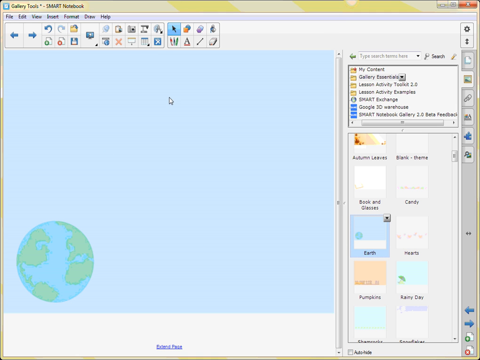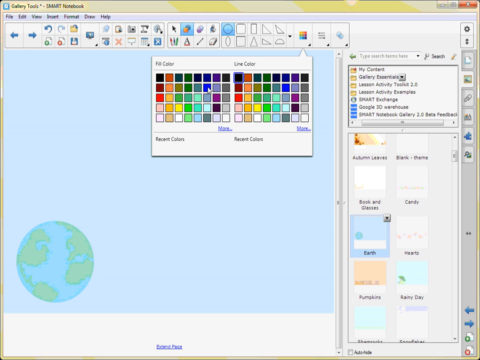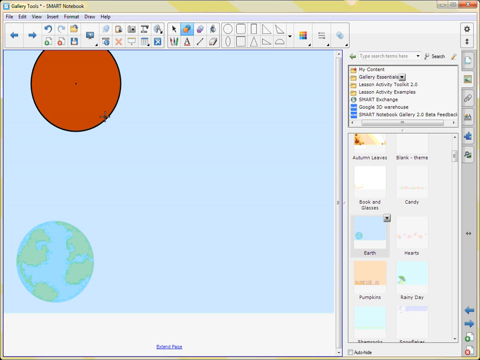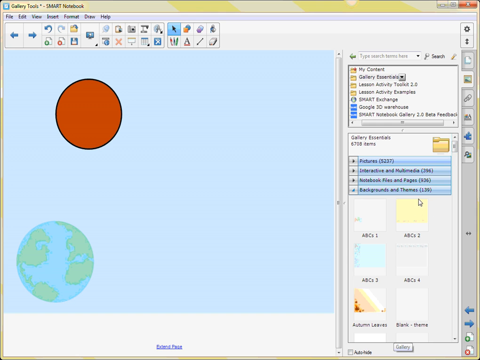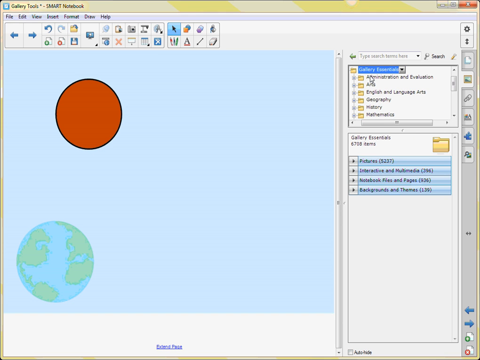So when you have that there, then you can start inserting other objects. So if I want to throw Mars in there along with Earth, there we go. If you ever start to get lost, just click on these arrows to collapse them or go back up to the top where it says Gallery Essentials, and it'll bring you to the beginning.